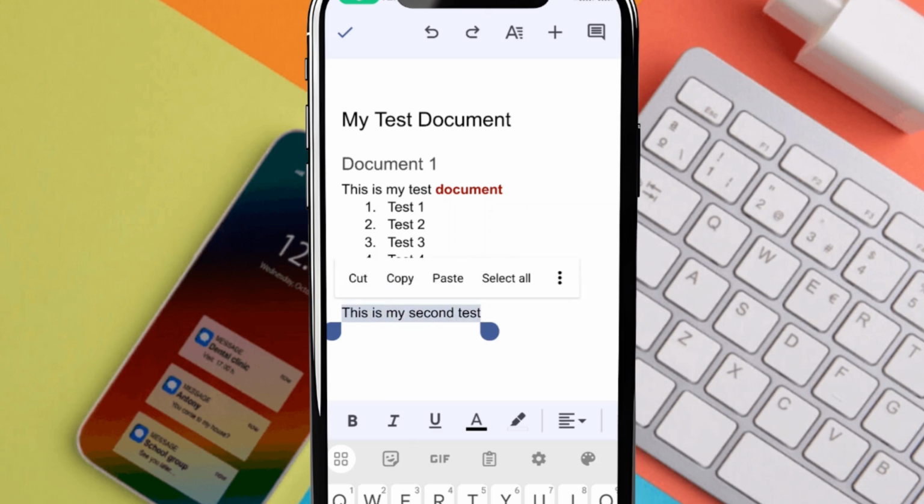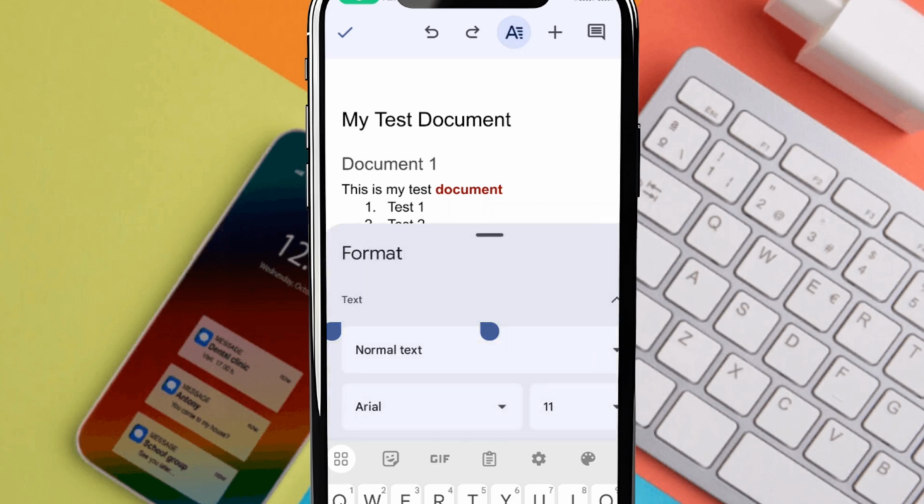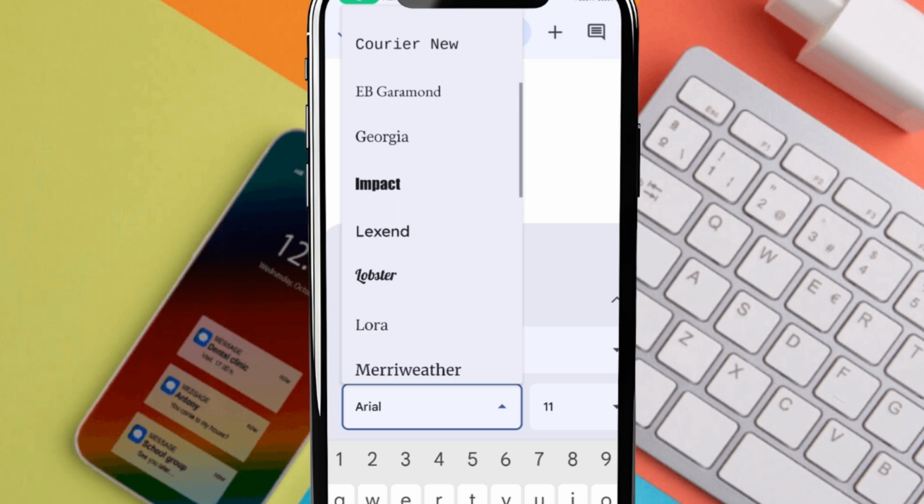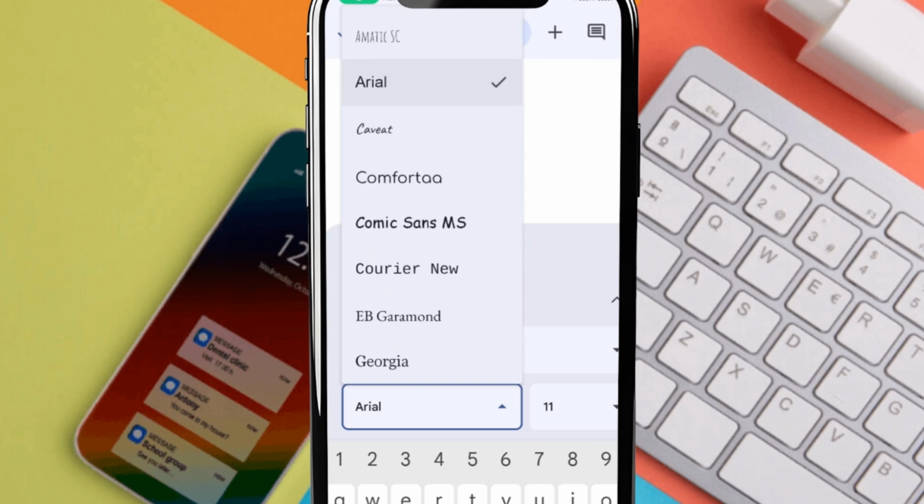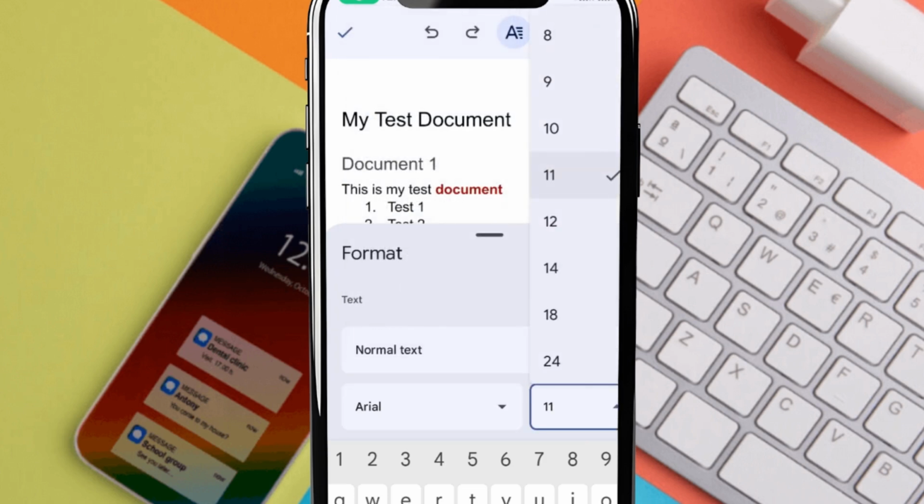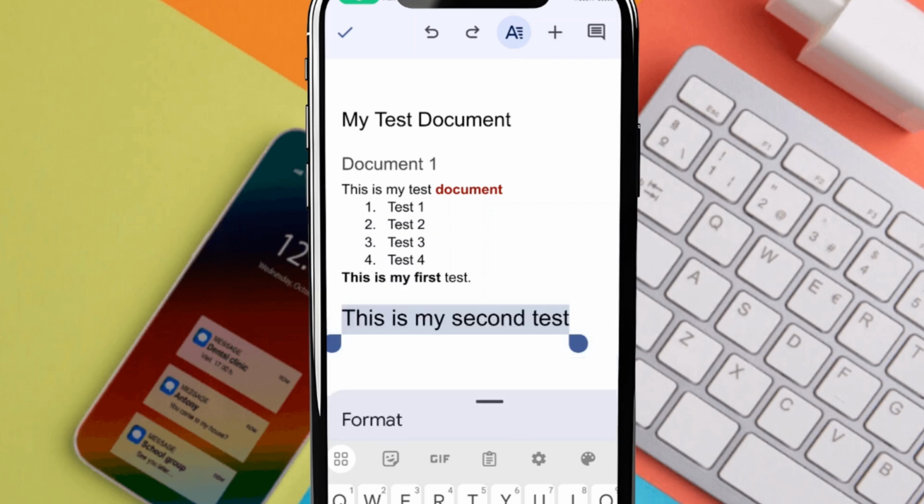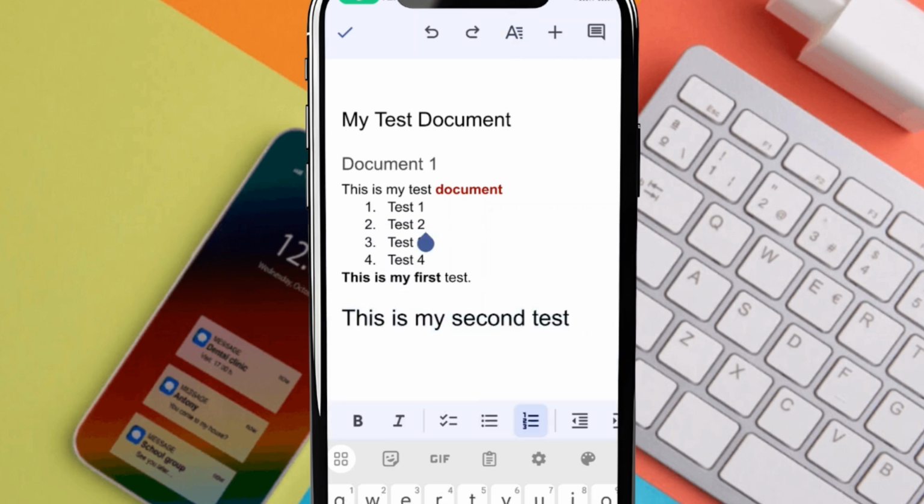And then go and choose the format button, which is the A on the top middle of your screen. And from here you can see the font type we are using is Arial and the font size is 11. You can go ahead and choose a font type from the list given, and once you are done, you can also choose the font size that you wish to use. Once you have chosen, just swipe down to leave the page and see the effect. And as you can see, our font is now much bigger than it was.